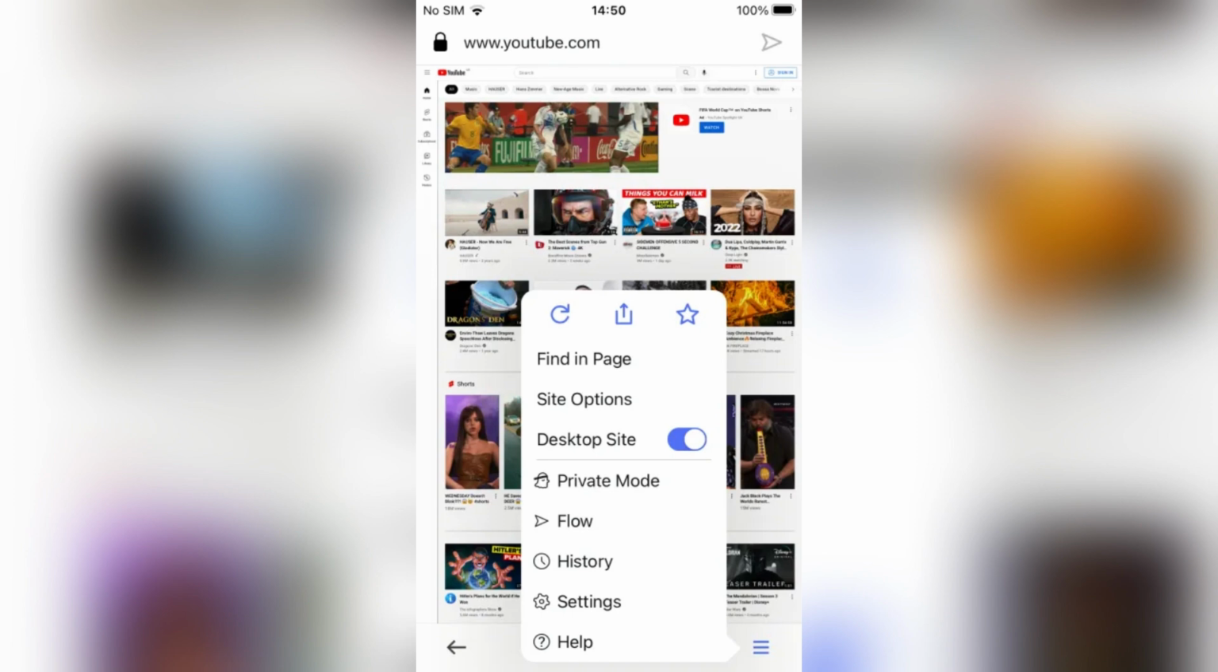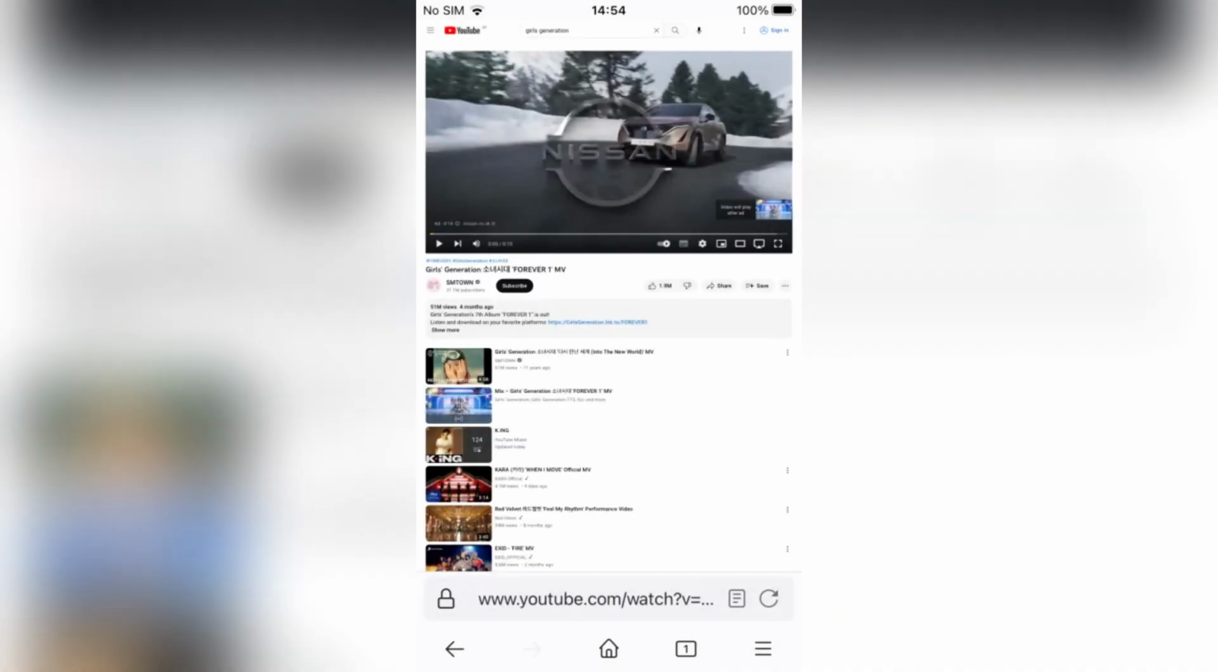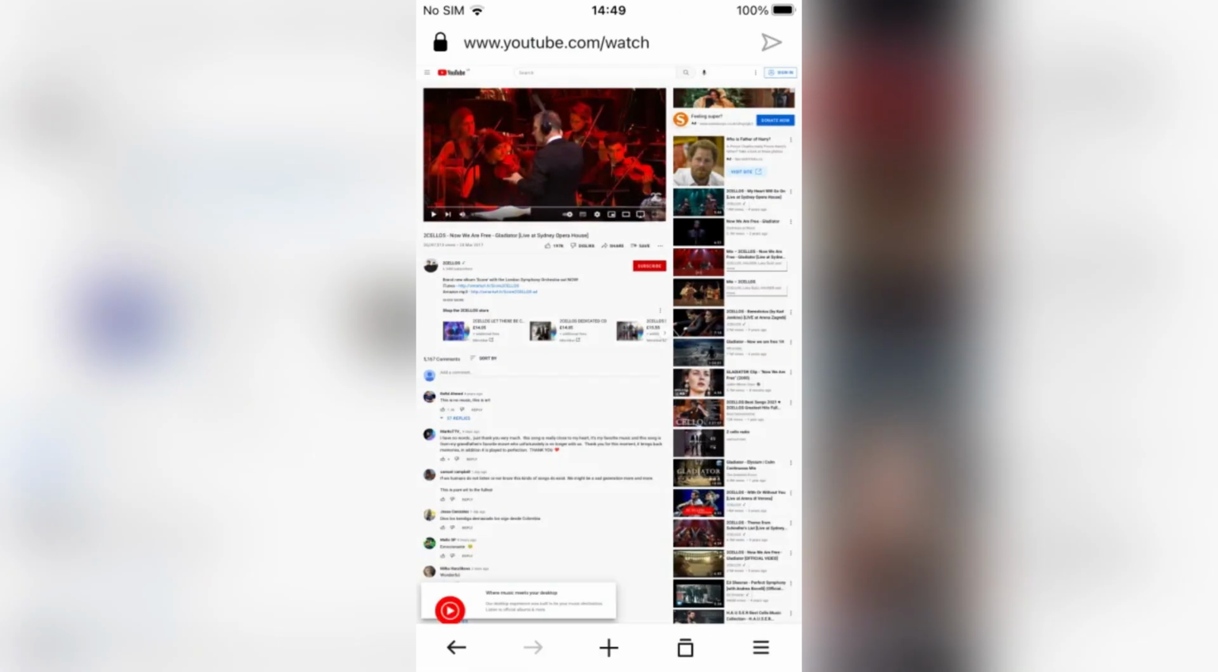Find the video you want to play and in Safari tap the minuscule A. In Safari, just tap the AA icon in the URL bar and select Request Desktop Website. In Firefox or Opera, just tap the Options button, three dots, and then select Request Desktop Site.